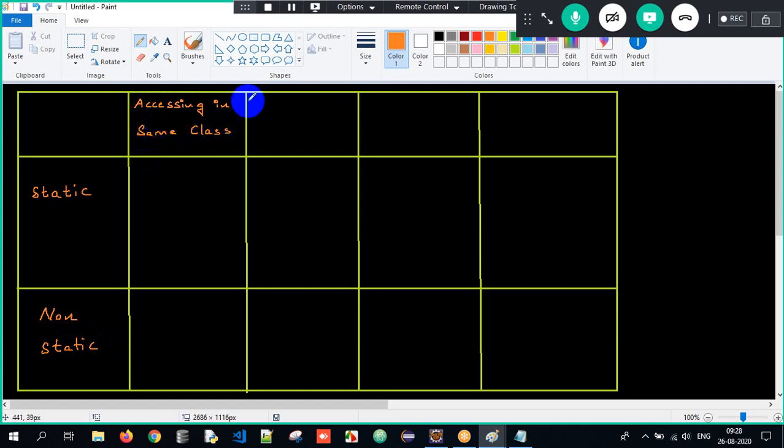Done. Similarly, accessing in another class. How does it happen here? Accessing in another class. How does it happen? Then the memory location. We can do it in orange here. The memory location. How does it work here? And the last part is the number of copies the static properties and non-static properties will have. It's a very important point, guys, so just concentrate here.